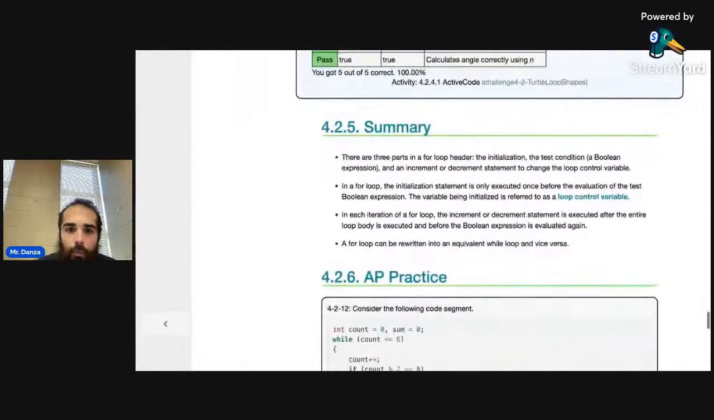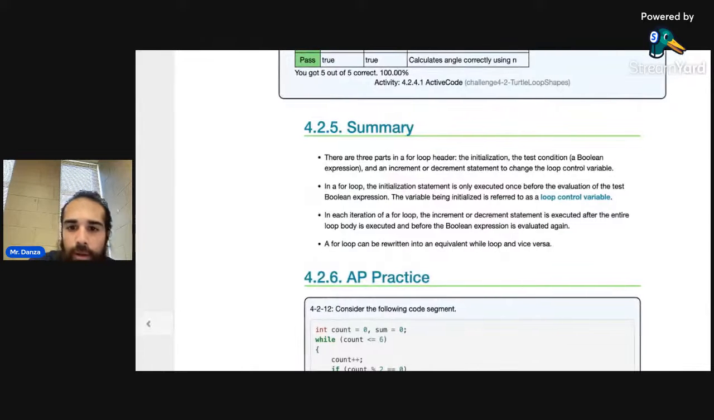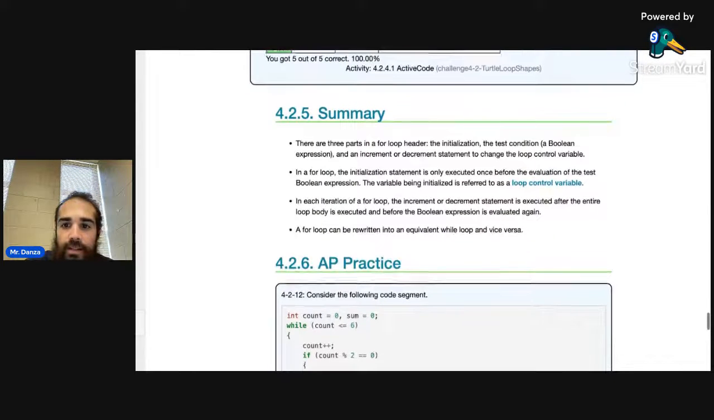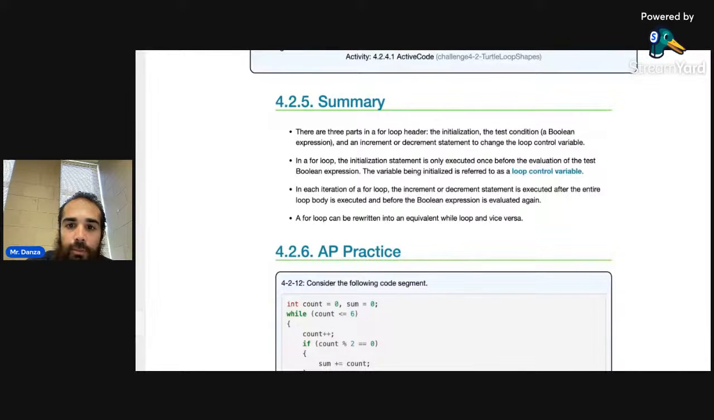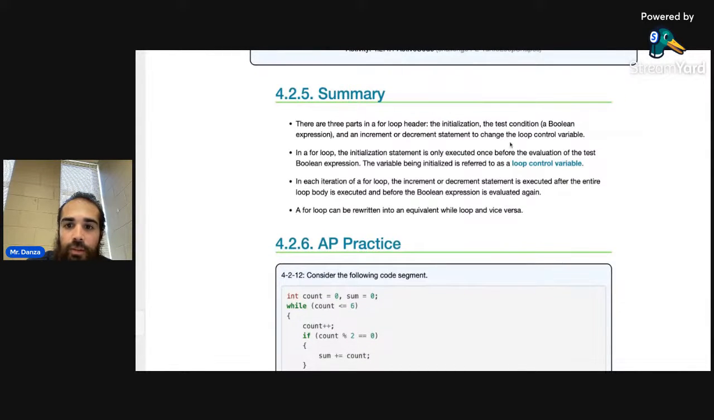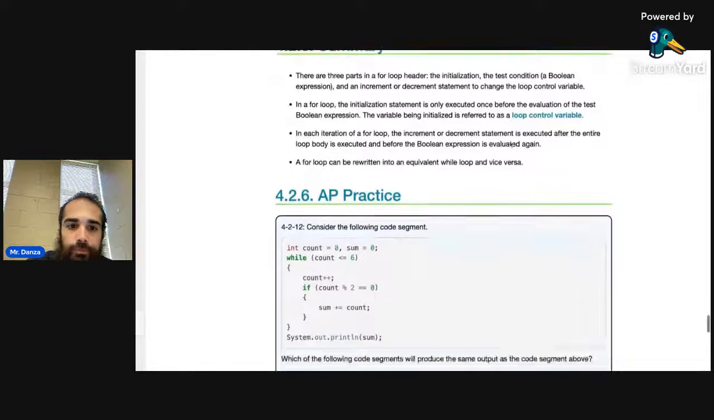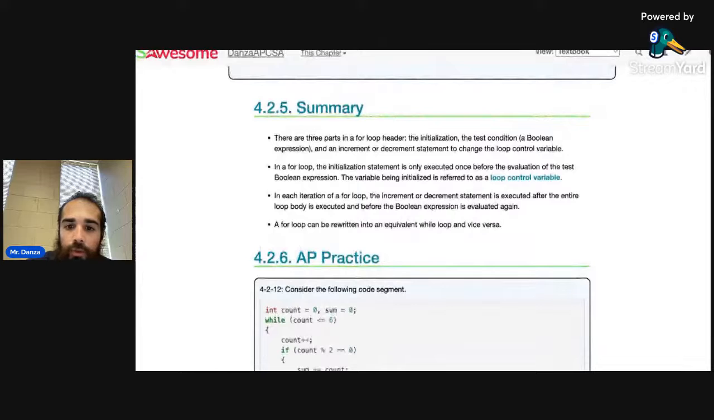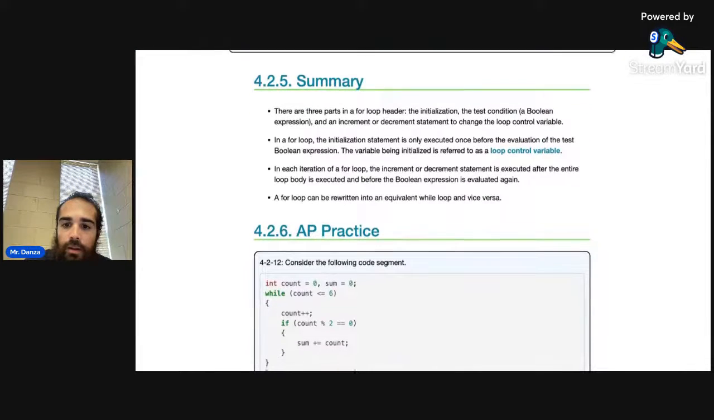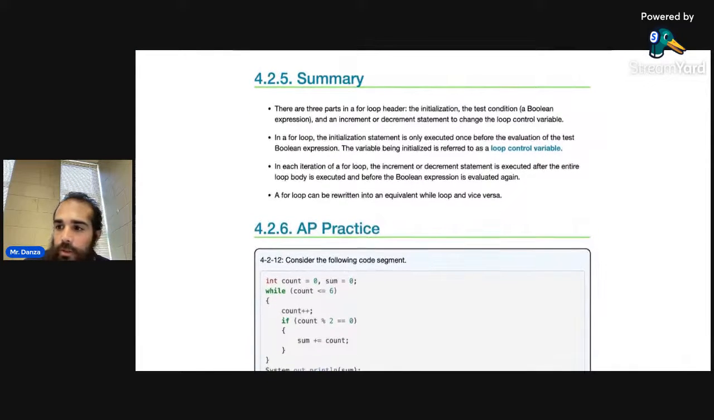It says 4.2.5 summary. There are 3 parts in a for loop header: the initialization, the test condition, a Boolean expression, and an increment or decrement statement to change the loop variable. A for loop can be written as an equivalent to a while loop and vice versa. There's just certain times to use each. The more you use them, the better you get at them, and the more you realize what each of them are for.